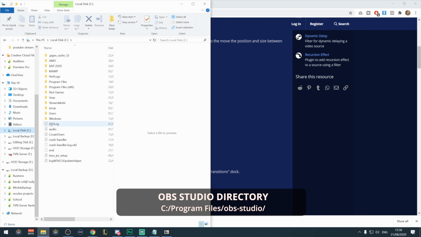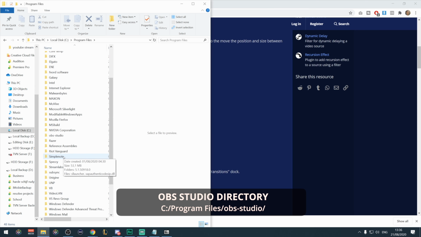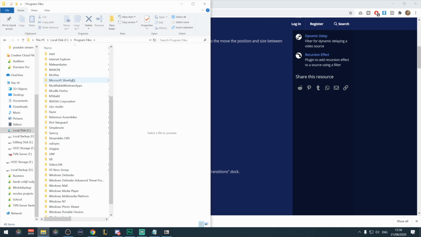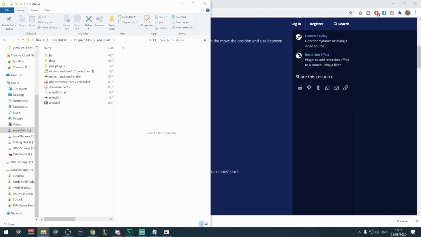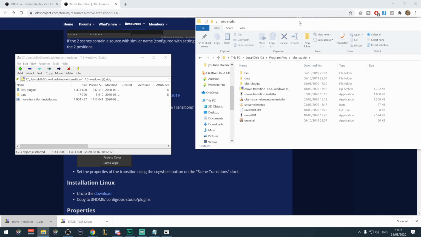Let's go to the C drive, program files, then scroll a bit down and search OBS Studio. Where is it? Let's type right here in front of me, OBS Studio. And right here, you will need to place these two folders. As you see, I already did it, data and OBS plugins, but you just select these two, you drag them to here and you place them there.